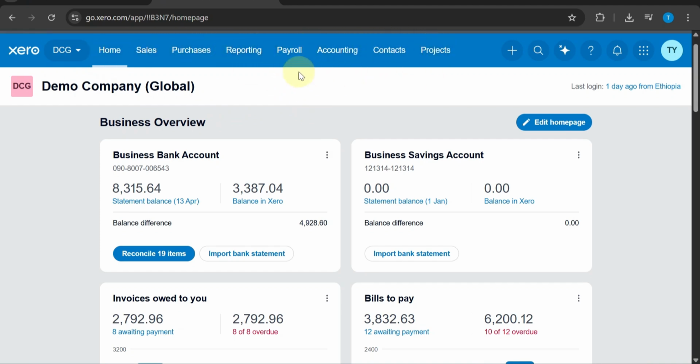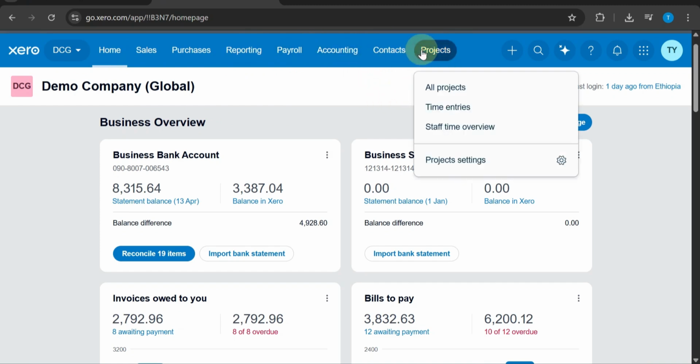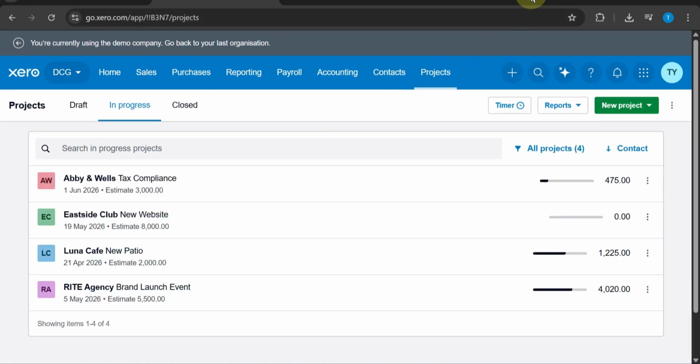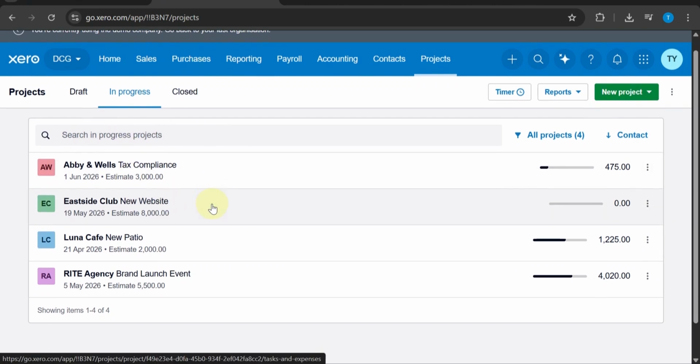From there, click on the Business menu, then select Projects. This will take you into the Projects workspace, which is where you'll manage everything related to your ongoing and upcoming projects. Once you're inside, you'll see a section called All Projects. This page gives you a complete overview of every project you've created. You can see details like project status, budgets, and progress all in one place.